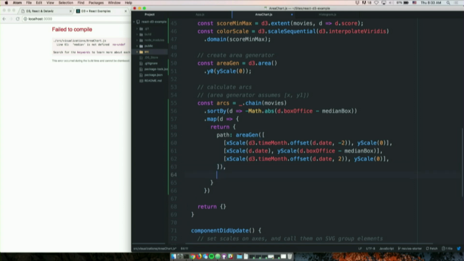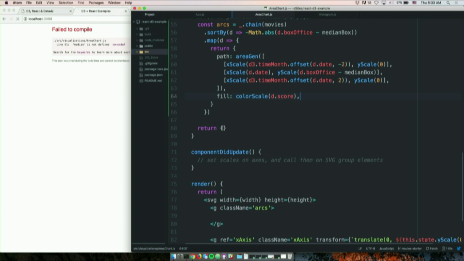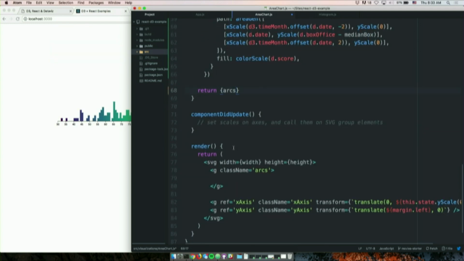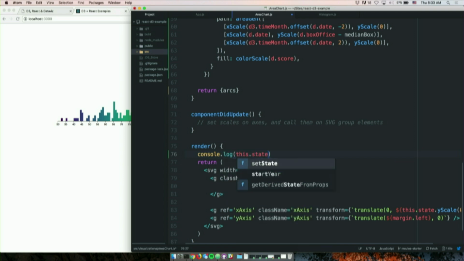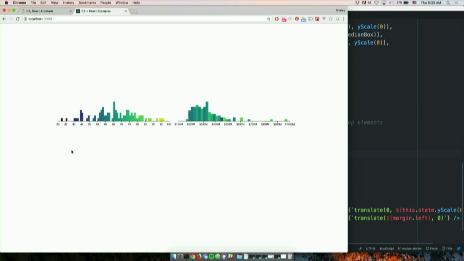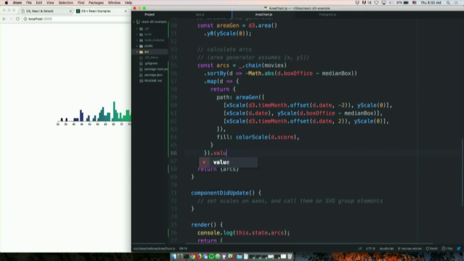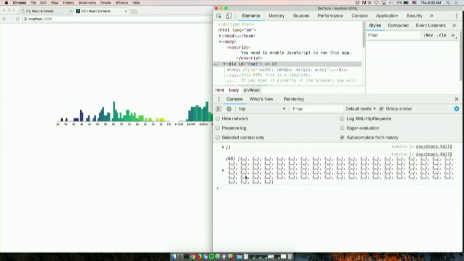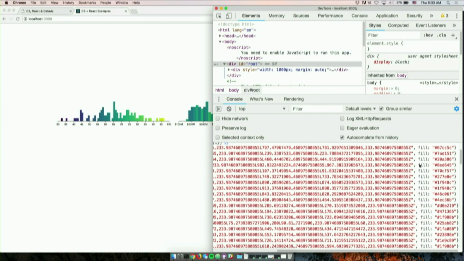And then fill, I want to just color it by the color scale, pass in the score, and then return that as state. And if I did all of this correctly, then I can console log this.state, and oh no, I need to do .value to get it out of there. And then hopefully, there we go. And we have the path strings that will make the shapes.